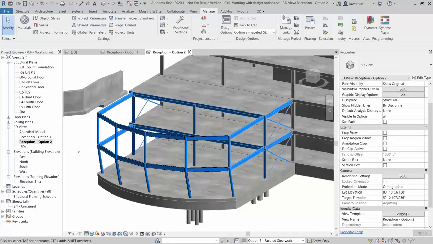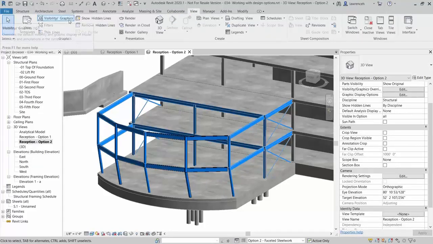Okay, so I have my two duplicate views. To set the option active in the view, we first need to go into Visibility Graphics. To do this, select the View ribbon and then select Visibility Graphics.